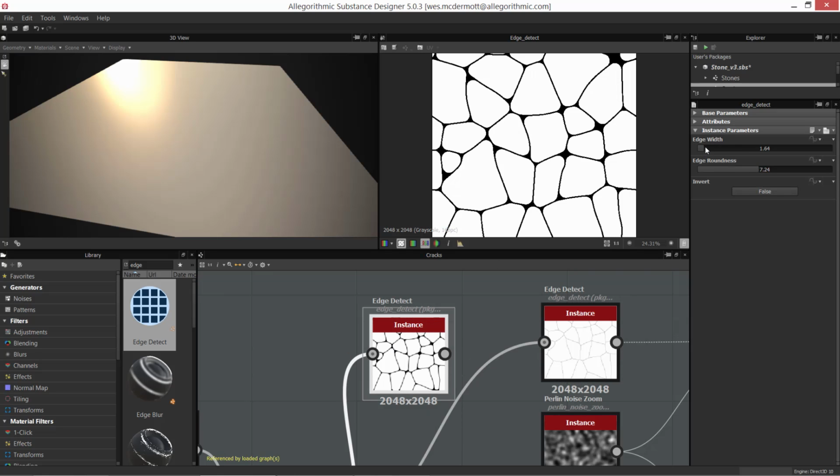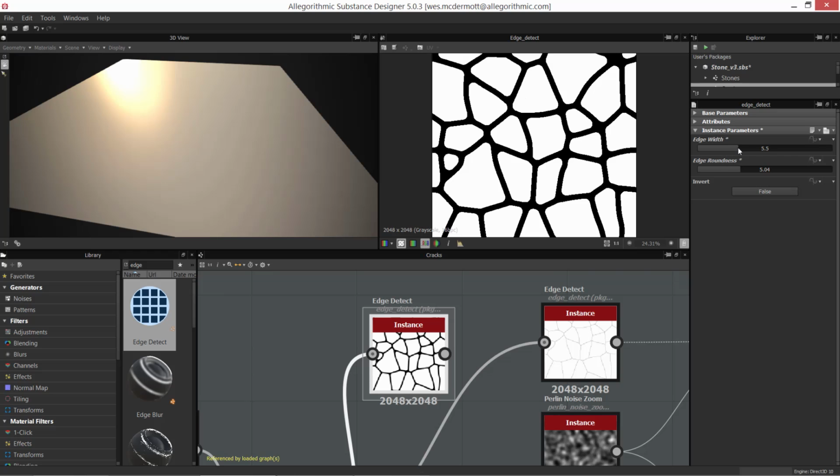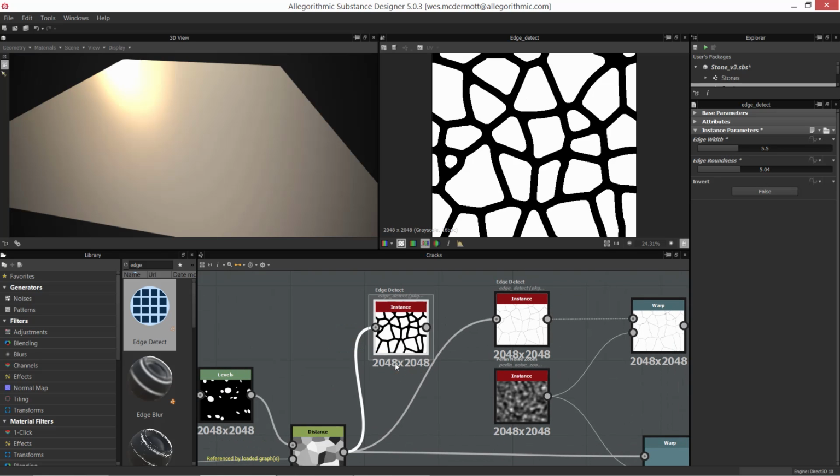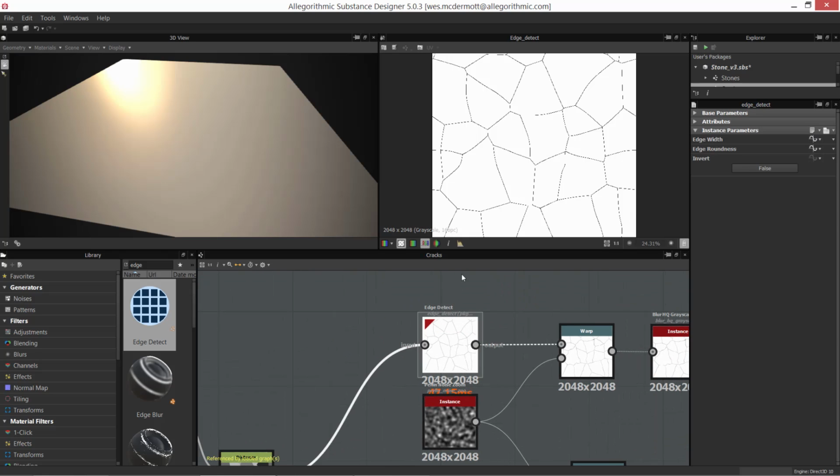This lets me have a little bit of control when I instance this graph into the stones, the main material, giving me a little bit of control in how I create this crack pattern here. All right, so we don't need this node. Let's just delete it. So here's our edge detect.